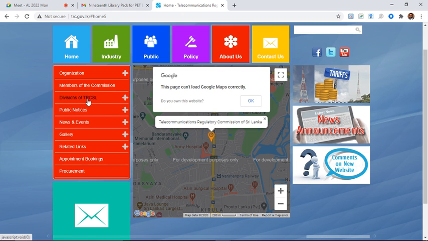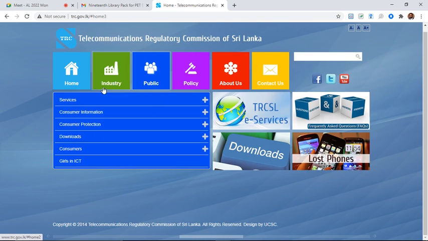So you can feel you are in the same structure. I am going to public. You see, you do not feel you are going to another website, right? You have the same kind of structure, same colors. So it will be neat and clear.